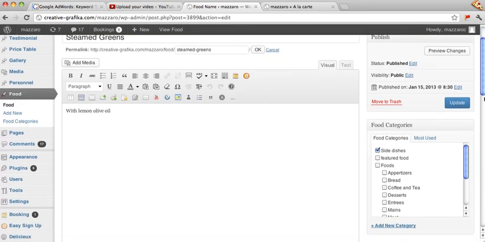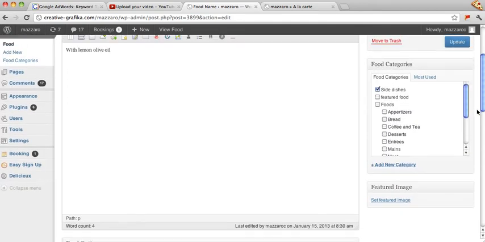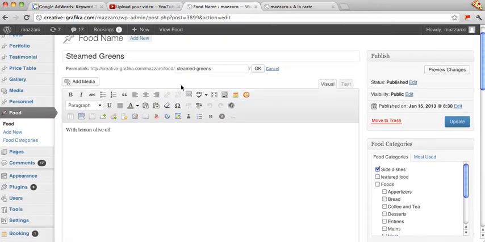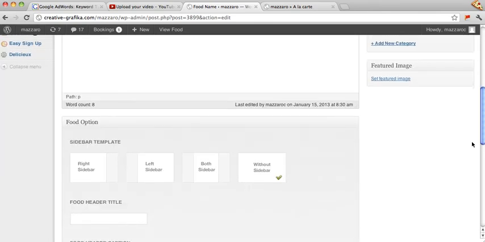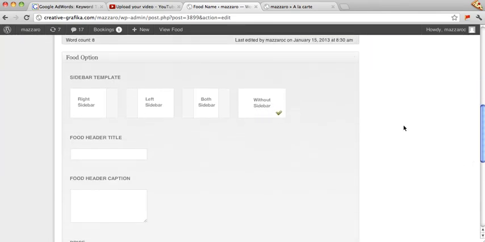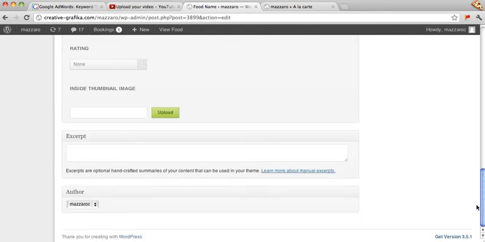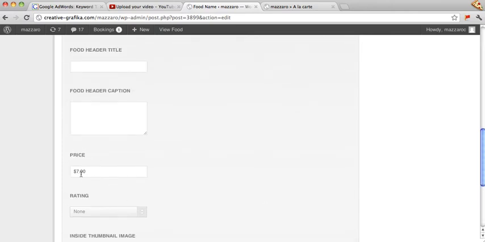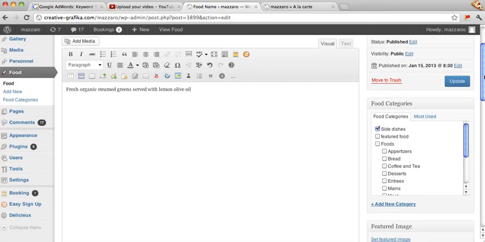So the description you have is with lemon olive oil. Stemmed greens. So I'll make it read fresh, organic, stemmed greens served with lemon olive oil. So that's where I would make the change. It's without sidebar, so that's selected, and the price is $7, so this is where you would make the price change. Oh, and also make sure that side dishes is selected. That's the food category for your steamed greens. So update.